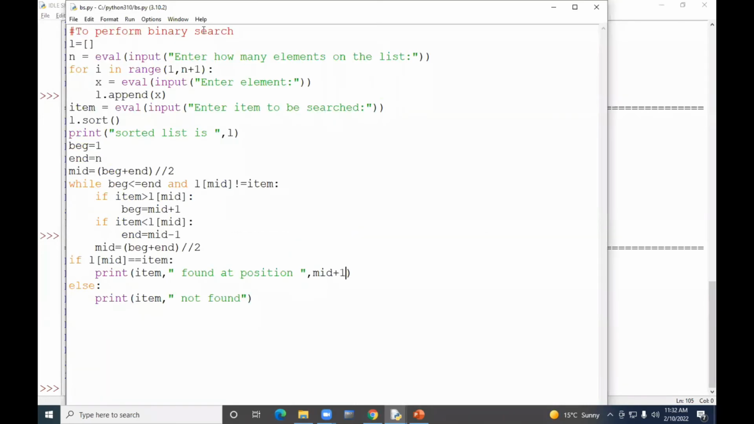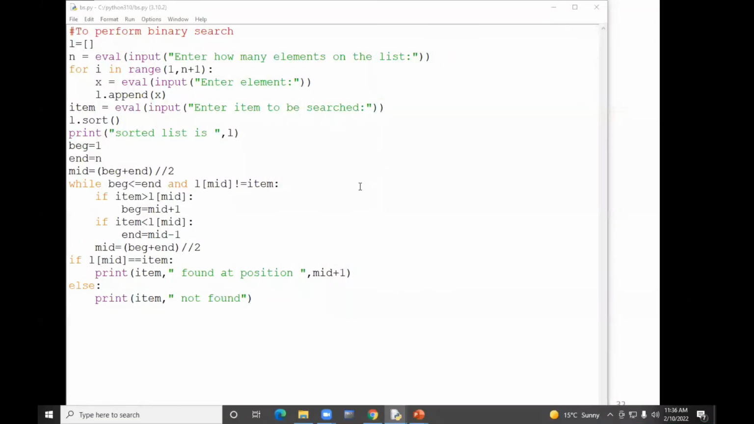So just remember this, that you need a sorted list for binary search, and then you keep on dividing the list into sublists and try to conquer it. Otherwise, if at some point the beginning becomes greater than end, then your search ends and your search is unsuccessful, right? So, all right, that's about the binary search algorithm.